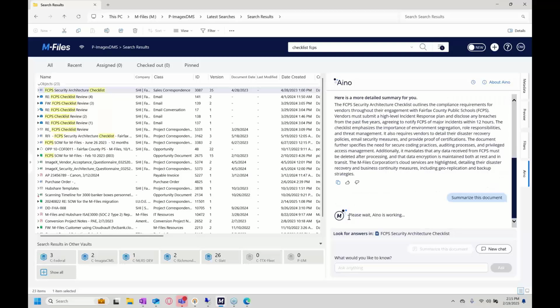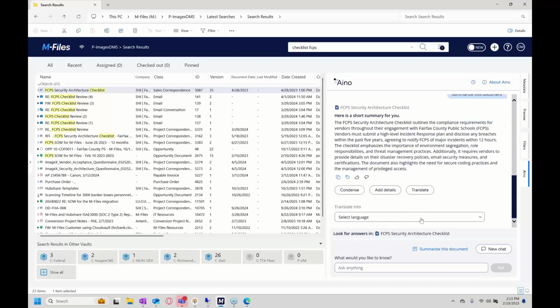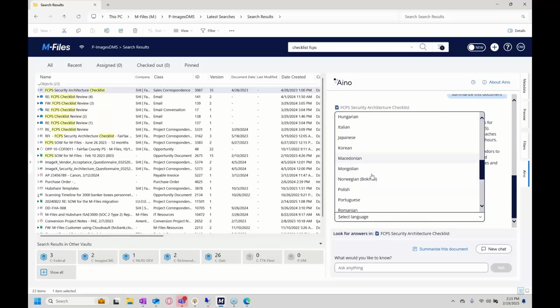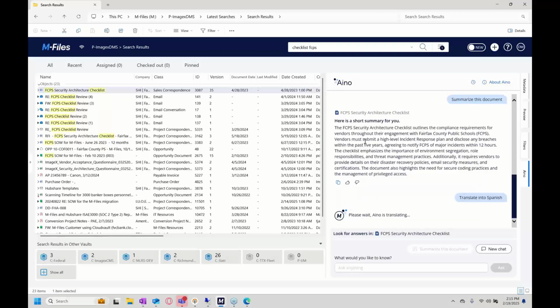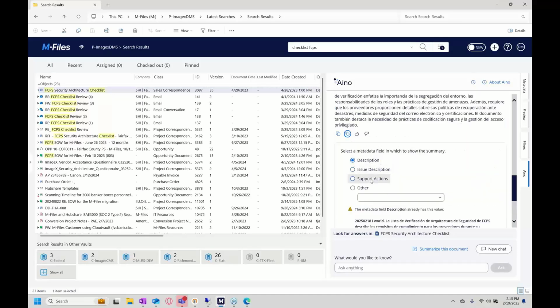You can condense it. And you can actually translate the document from language A to language B. Right now we have English. I'm going to go ahead and translate to something else, Spanish, for example. And now we can actually translate that information into Spanish. Okay? And what I can also do is I can actually grab this translated language and add it into the metadata for us if that's something I want to do.